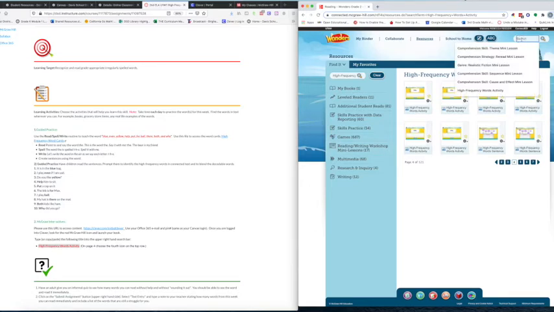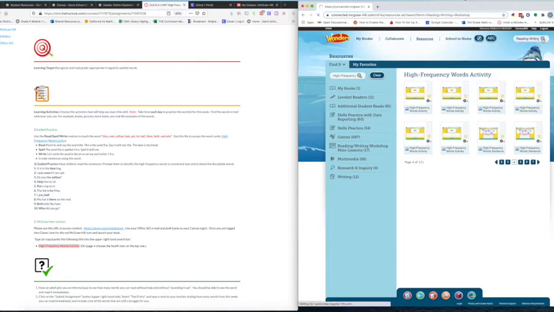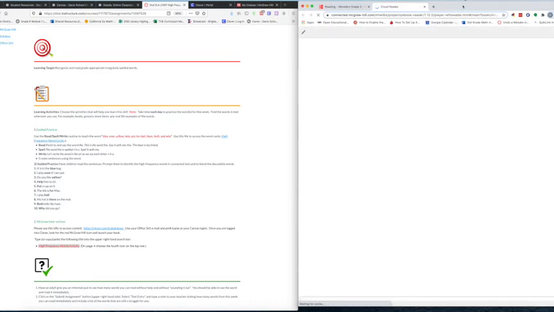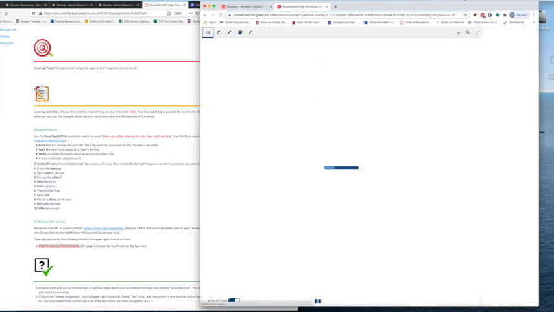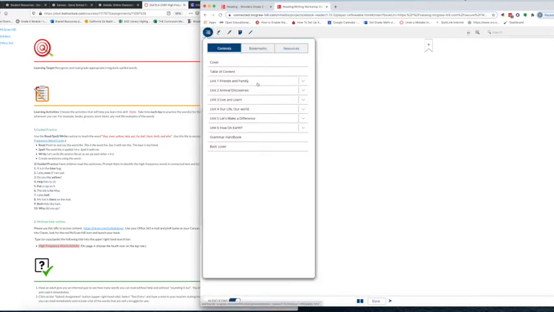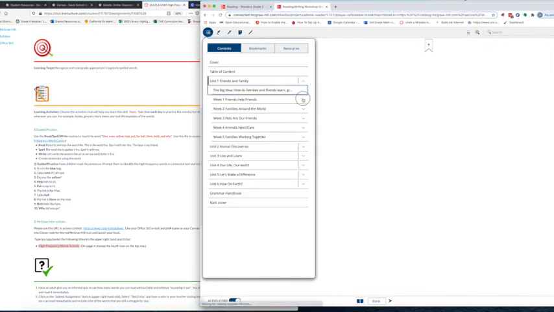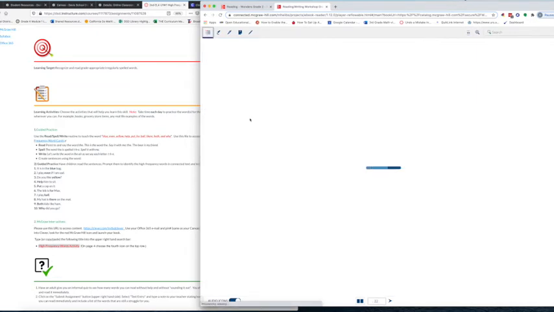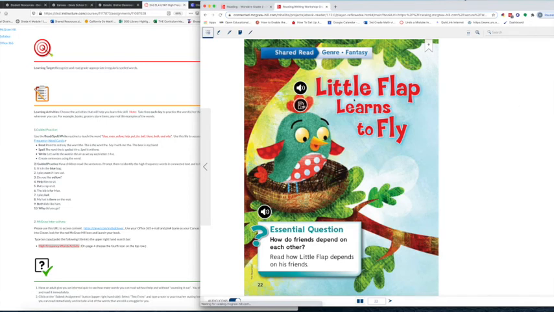I want to also show you, oftentimes it'll tell you to look in the Reading Writing Workshop book. This is the same for any grade level. The process for finding a story is the same. So I'm going to open the book, and there's a couple of ways to find the story that I need. I can use the table of contents. This is showing me Unit 1, Week 1, and possibly it's going to tell me I need to read the story Little Flap Learns to Fly. So I can click on that, and here I am at the story.